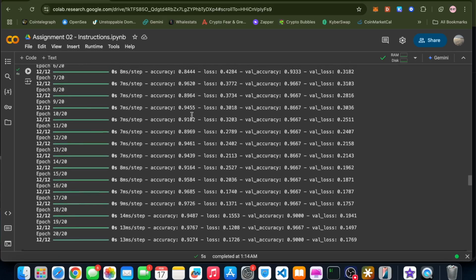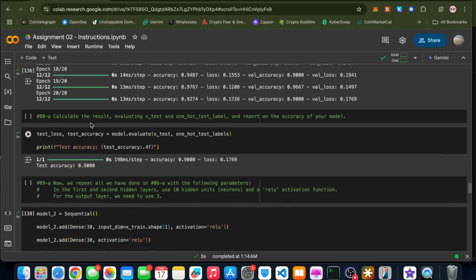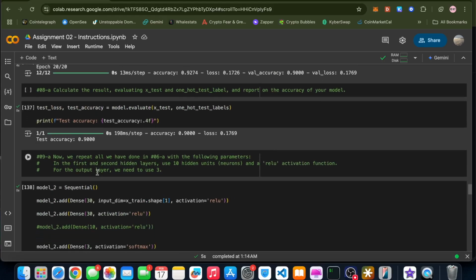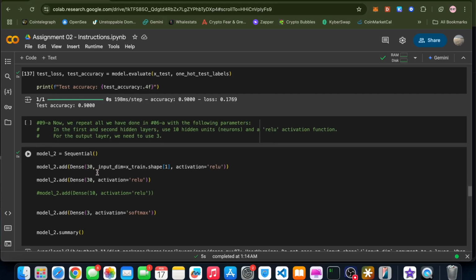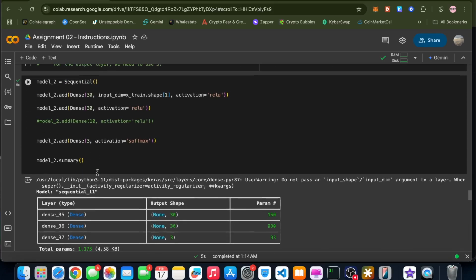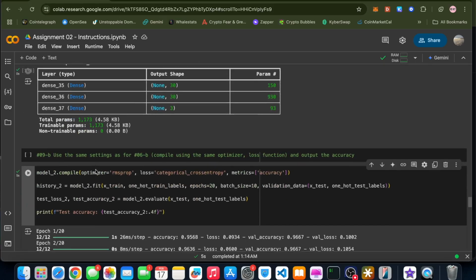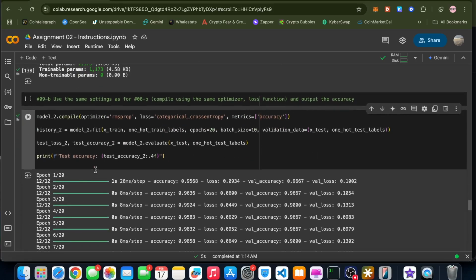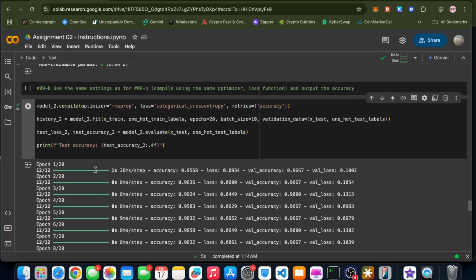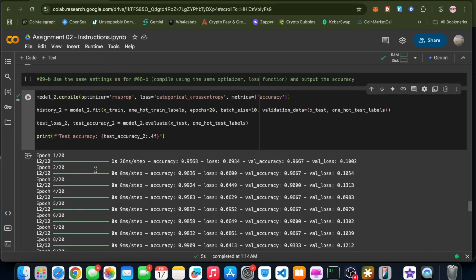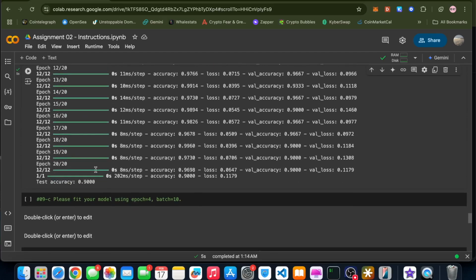For 8A, once the training is complete, we evaluate the model on the test set and see the accuracy. 9A repeats the step with a model having similar layers, but with smaller hidden layers of 10 neurons, to see how the model performs with less complexity. 9B, we compile and train this new model just like before and see the performance.